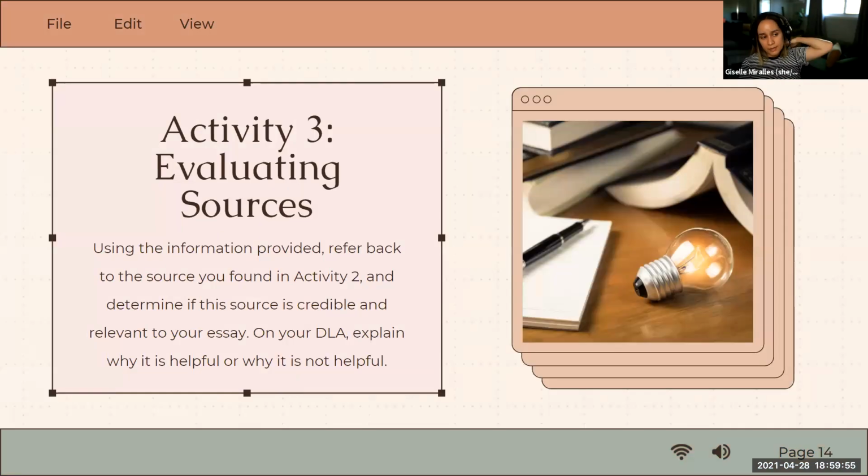So this next activity is for you to evaluate the source that you picked. Using the information that was just provided, the 5 criteria for evaluating a source, refer back to the source you found in activity 2 and determine if this source is credible and relevant to your essay. On your DLA worksheet, explain why it is helpful or why it's not helpful. So go ahead and pause here, complete that question, and then resume once you're done.